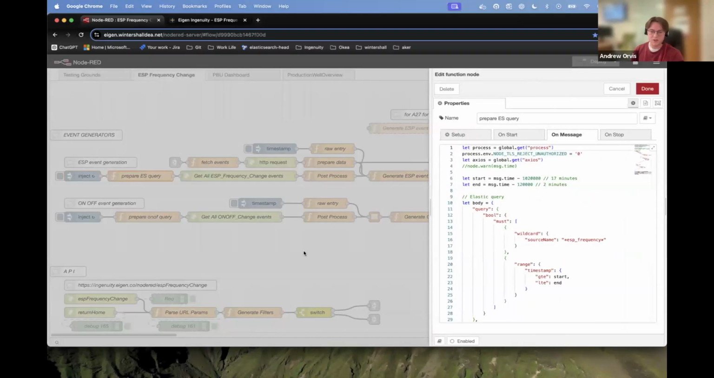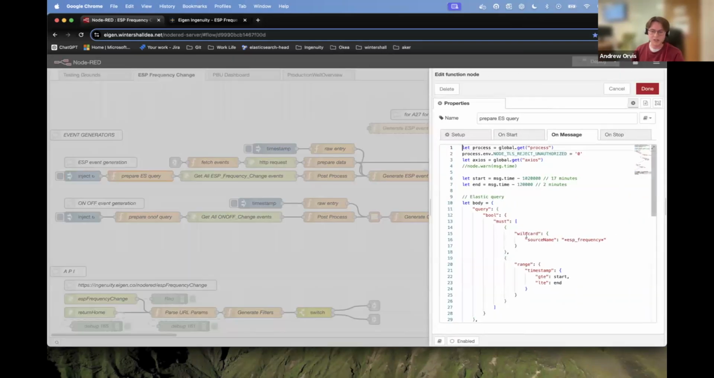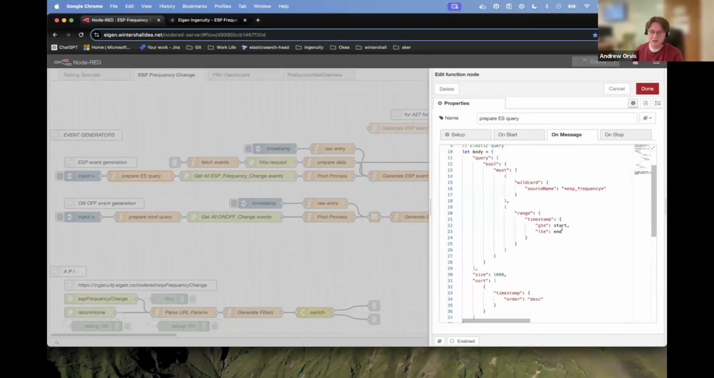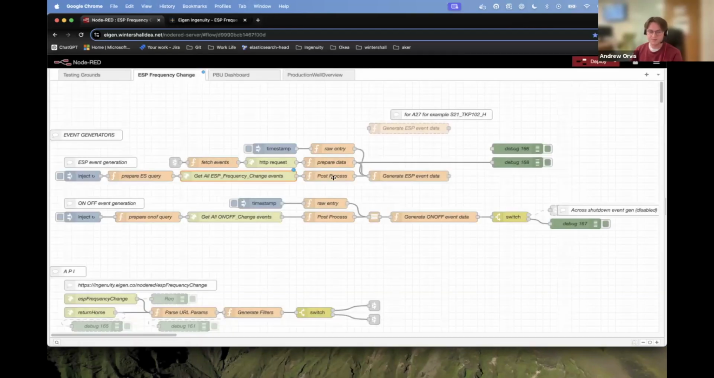This will then move into a function node, which are these orange ones, which are kind of like our bread and butter. These all have JavaScript code in them and allow us to execute custom lines of code. So like in this one, we're building out a query for the Elastic for the start and end times of that 15 minutes with some overlap into a get node.